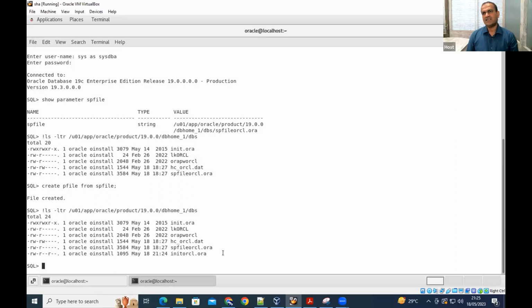Now, due to whatever reason, I would like to start the database with the PFILE, not the SPFILE. PFILE means the initorcl.ora file. How to start? Are you getting the point? What I'm trying to tell? We're going to start with the PFILE instead. Yes, you have to set some parameter.